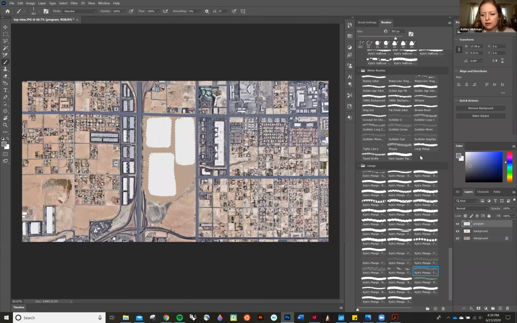This is really all I wanted to show in Photoshop. I think 3D paint is a little more useful. So does anyone have any questions about Photoshop so far?